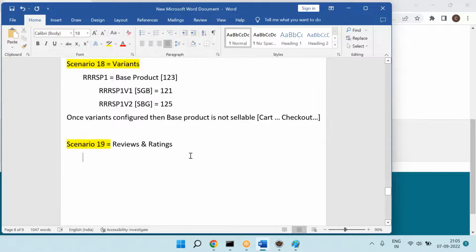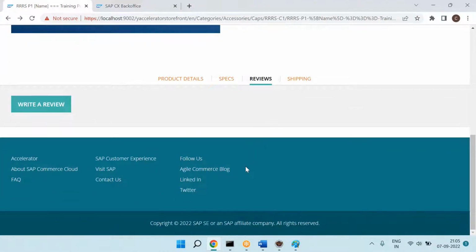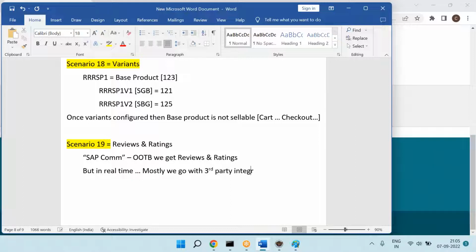Okay, so the next one is reviews and ratings. So let's say, okay, can you please understand this? SAP Commerce OOTB provides reviews on SAP Commerce out of the box. Out of the box, we get reviews and ratings. But in real time, mostly we go with the third-party integration. One of the famous integrations for reviews and ratings is BazaarVoice.